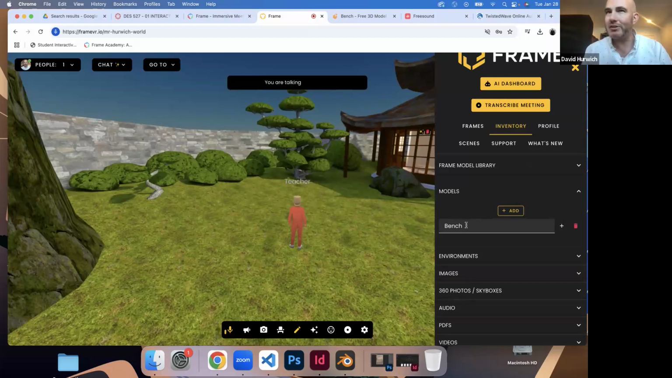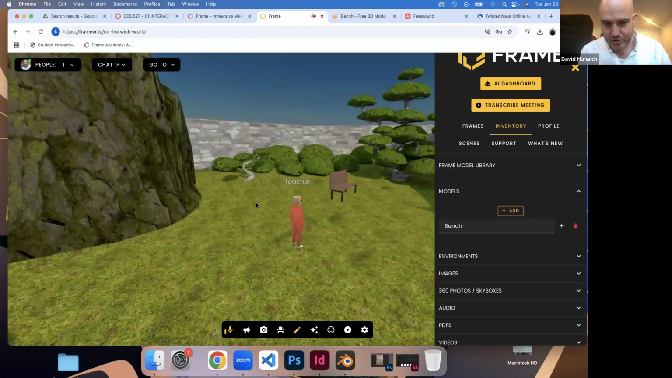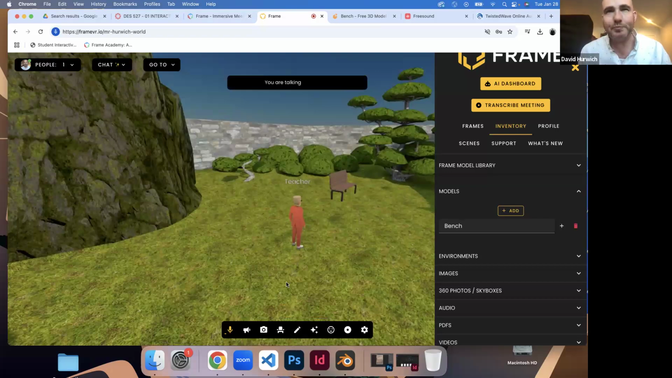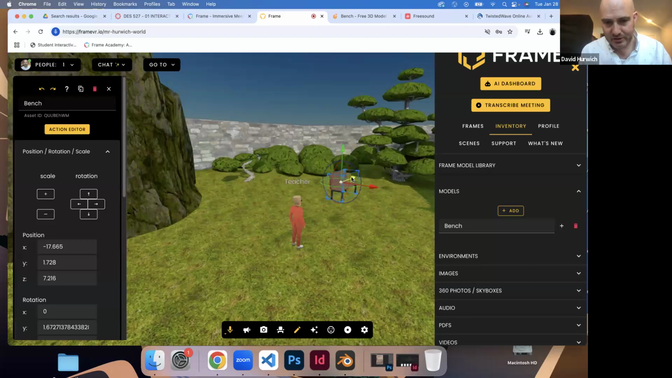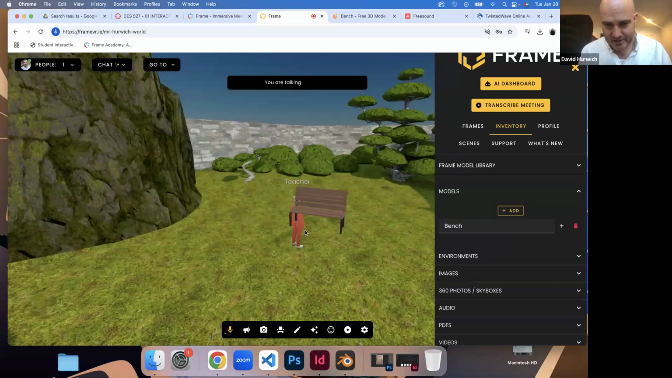Now I haven't added it to my scene. I just have the opportunity to do that if I want to. I'm going to click here on the plus side, and then there's the bench. If I want to be able to move this around, make sure you're in edit mode, which is this little pencil down here. And I'm going to click, and I can move it around and scale it and do all that good stuff. I'm going to get out of editing mode.